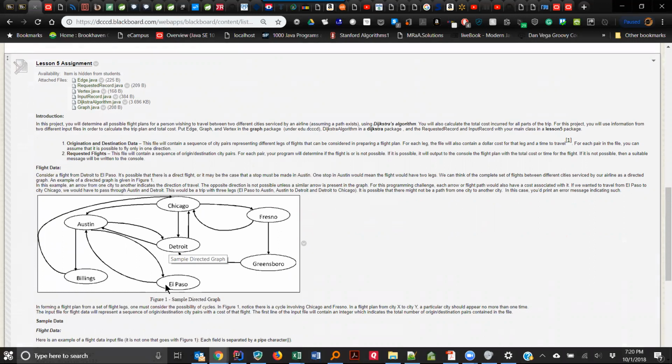This edge says that there is a connection from El Paso to Austin, and this one also happens to have a return edge back to El Paso. But Billings has a path from Austin, but not one back to Austin. So if you're in Billings and you want to go to Austin, you're going to have to go to Chicago and then back to Austin, because this edge right here is directed.